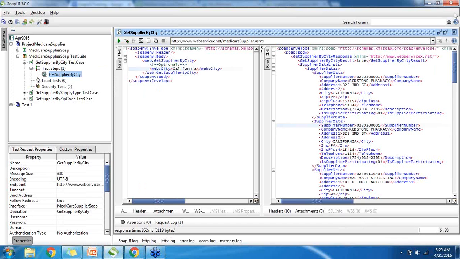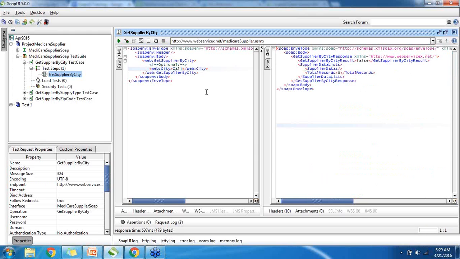Let me check if you have any questions. Anyone has any question? Yes, invalid, Dana, it's correct. Invalid format like numbers, special characters. So, an invalid city. Suppose I say only Cali. There will be no city like this. If I send this request to the server, it gave nothing, it is saying zero records, and we also got supplier city result is false. It means there are no suppliers in this city because the city is not valid.